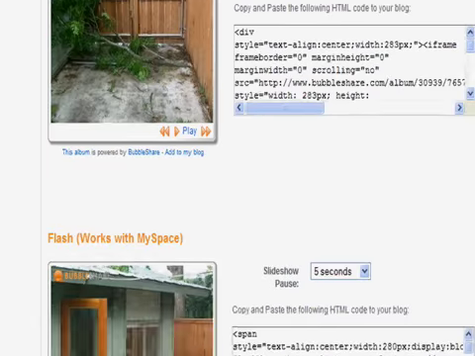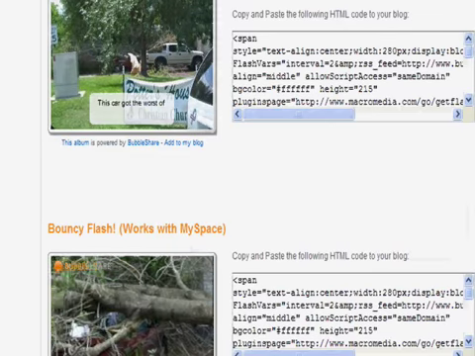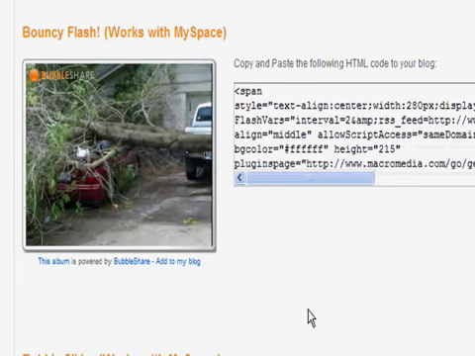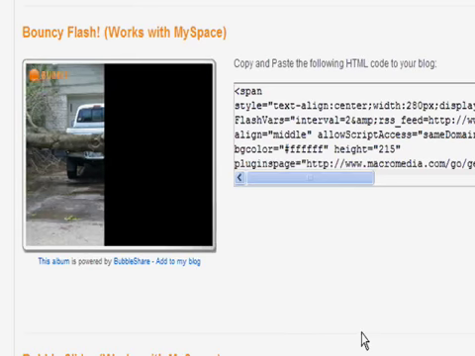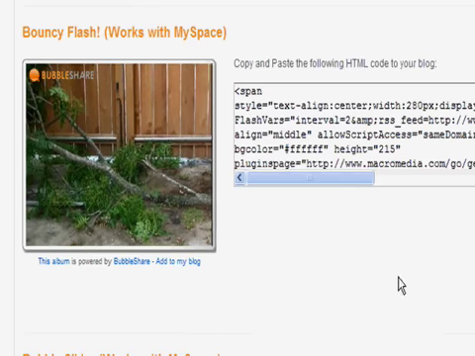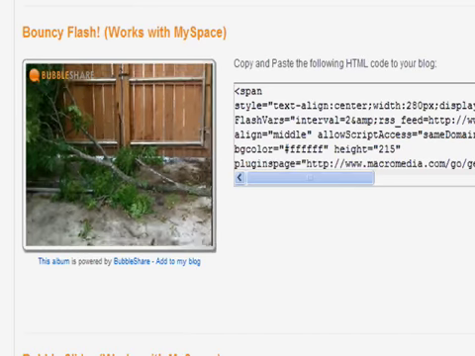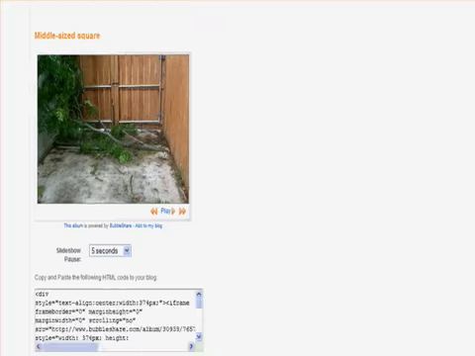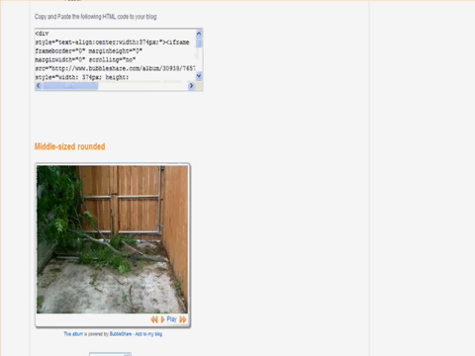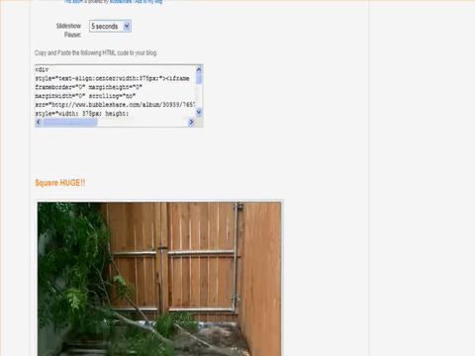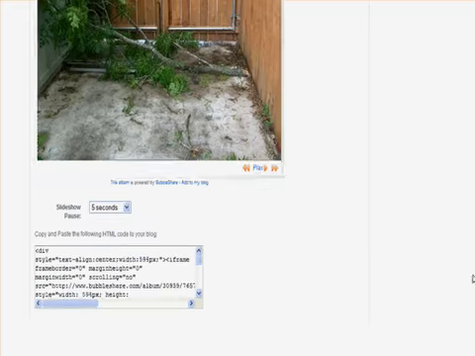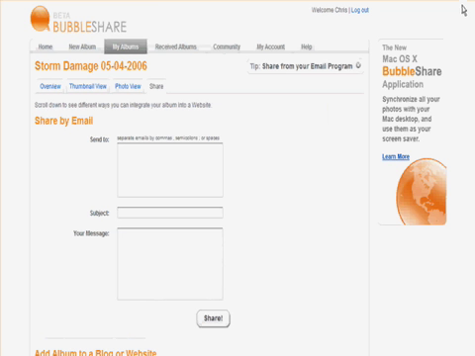So they have rounded corners. Here's the Flash one that works with MySpace. They have some that have some really cool features. This one they call bouncy Flash. So it zooms over and bounces around. This is the bubble slider. It also works with MySpace. Then they have the mid-size square, the middle-size rounded square. They have the huge one. They have the rounded huge. So there's lots of options there.